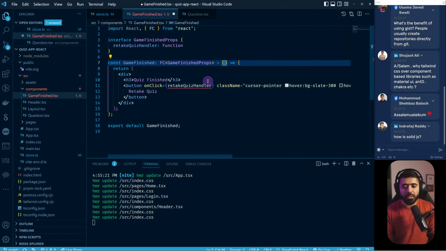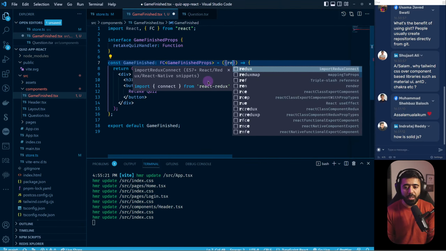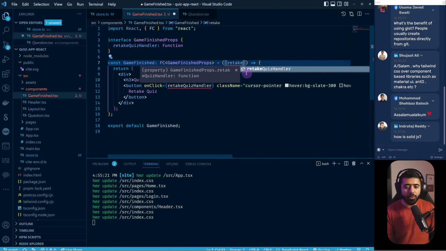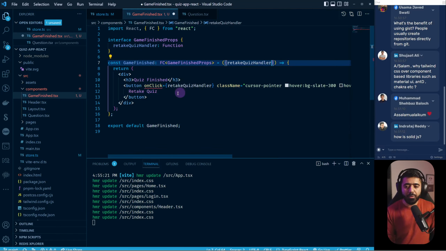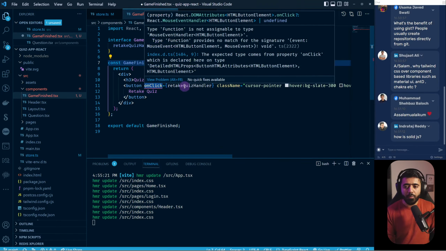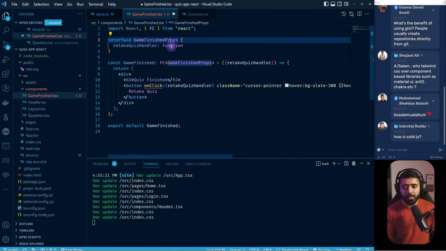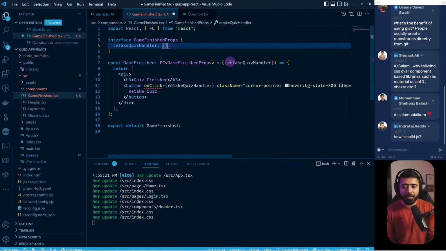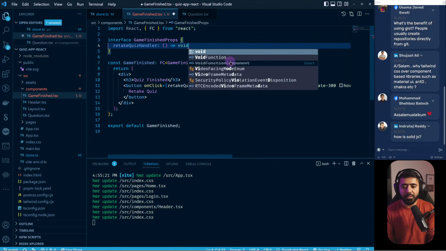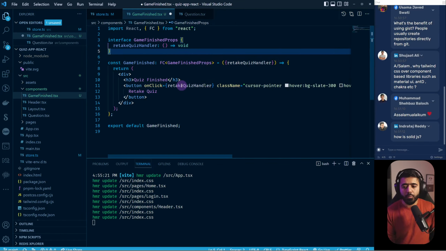So now I can actually press object here, and if I start typing things like retake, you can see that it automatically suggests that this is the variable name that I can take out because it already is here. So I'm going to say retakeQuizHandler, and now on click we are passing this function. Instead of function, I think it would be better to name this something like this, to void. So we're telling that this is of type function, and it returns nothing. So that's why it's going to provide the on click.